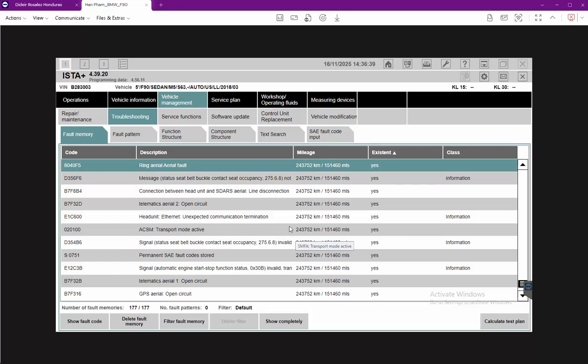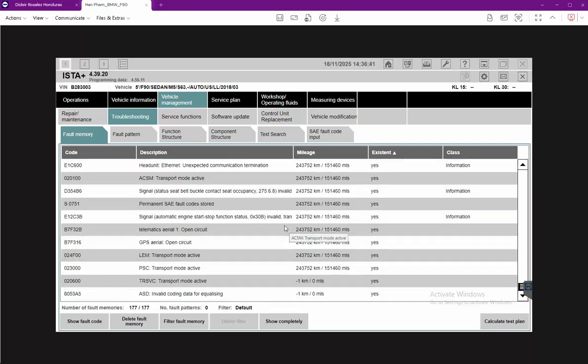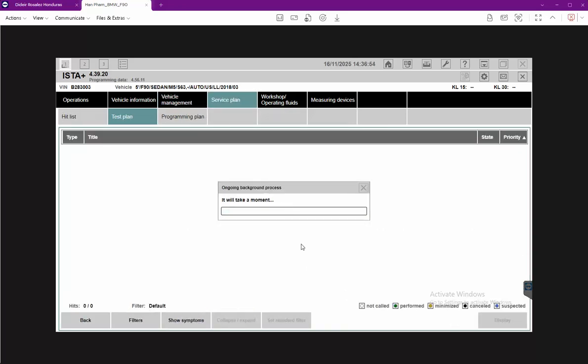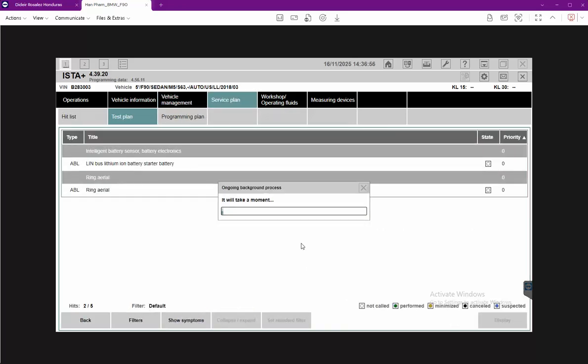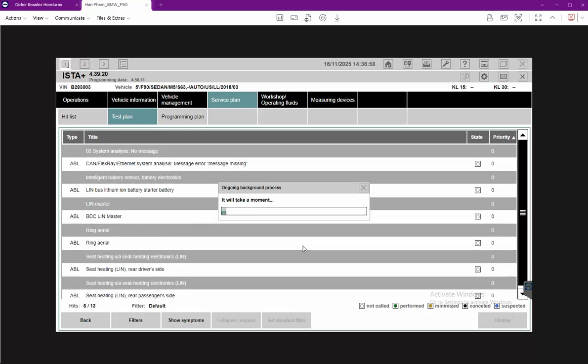Alright, it shows for airbag module not locked. I don't know why. We're gonna delete the file codes. Oh, I accidentally clicked on calculate test plan. Lean bus, lithium ion battery, starter battery.